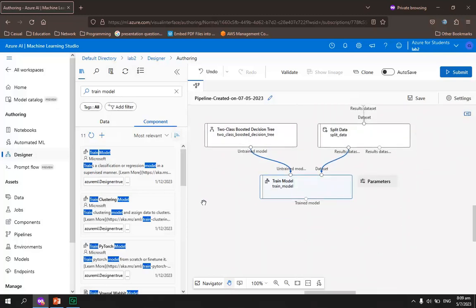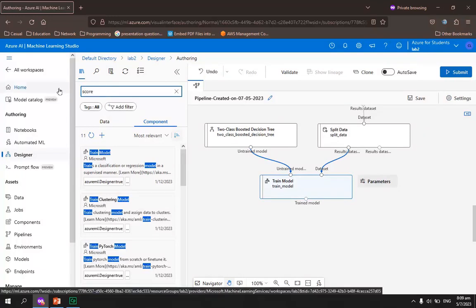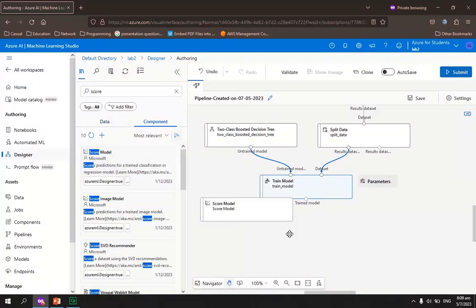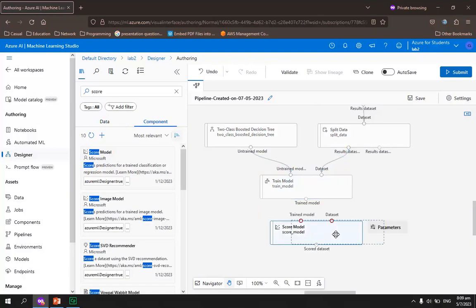Okay, so the next component that we're going to drag out will be the score model. For the score model, connect up the train model to the training model.